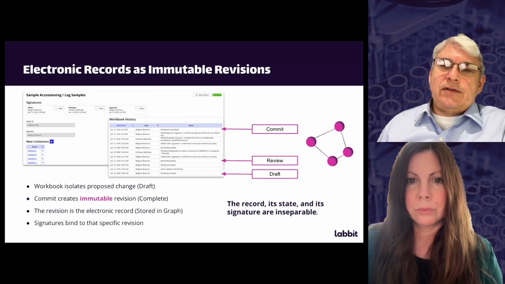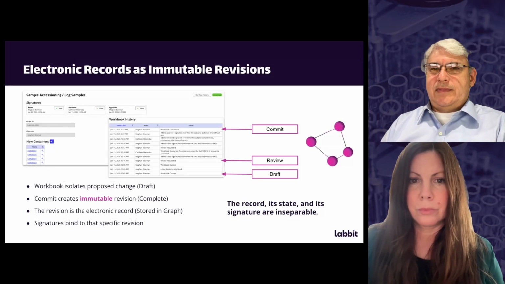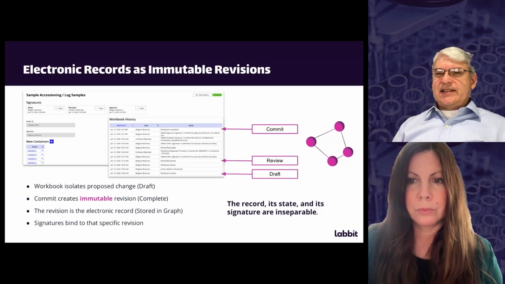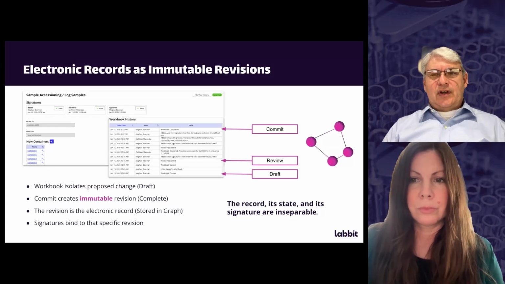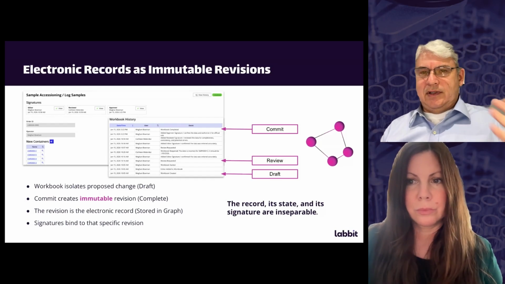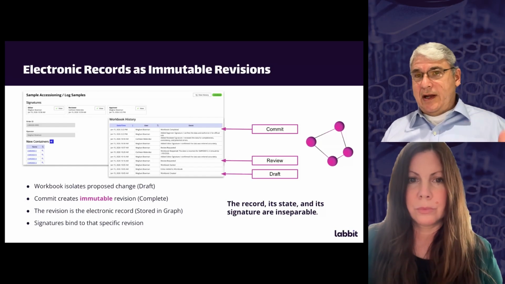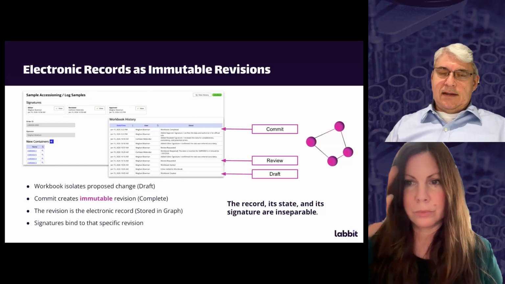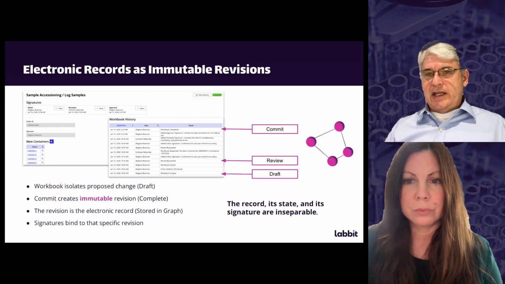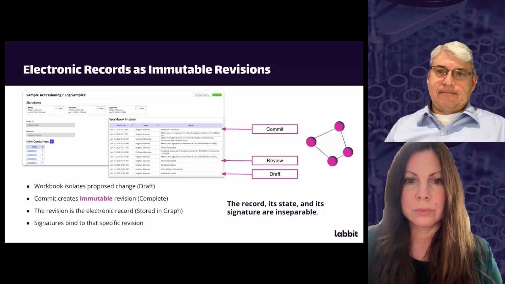So what you're seeing really isn't just an activity log. It's really state transition of status. So a workbook starts in a draft. Maybe data is entered. You review it. It goes in progress. You review it again. Maybe there's even a signature in there. So different states, you commit, and all that change is recorded fully in the database as the electronic record.